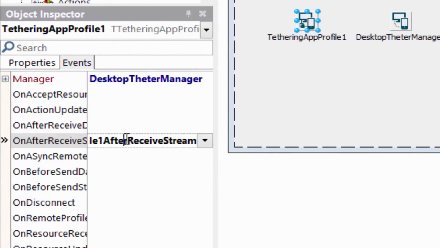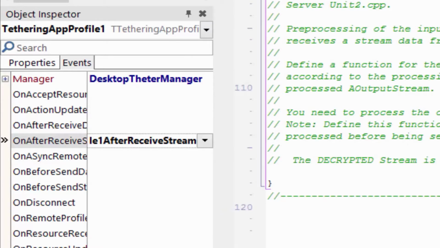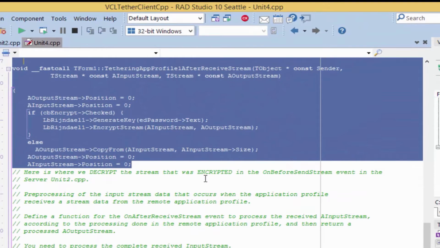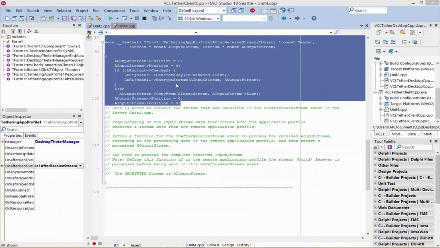after received stream fires, and here is where we can decrypt the stream using the same Rijndael algorithm for decryption from the Lockbox library. It's important to mention that you can use any custom encryption to encrypt and decrypt data and/or stream resources using app tethering using these new intercept event handlers. For this example, we use the Lockbox Rijndael encryption with streams. But once again, any custom encryption can be used with app tethering and these new intercept event handlers.